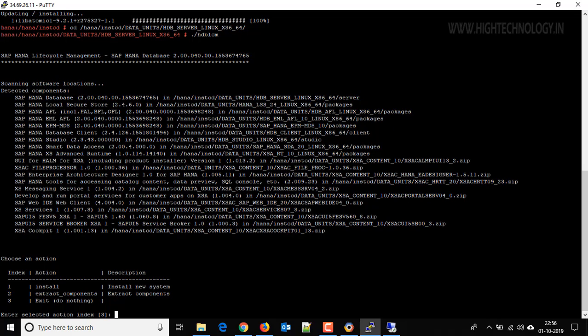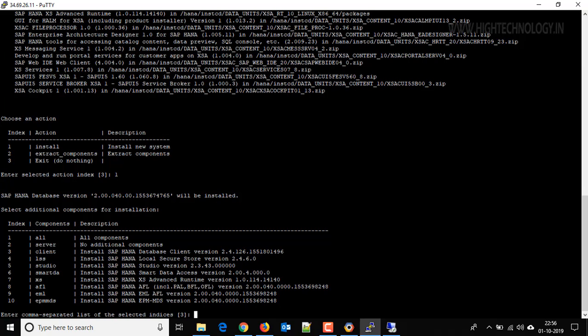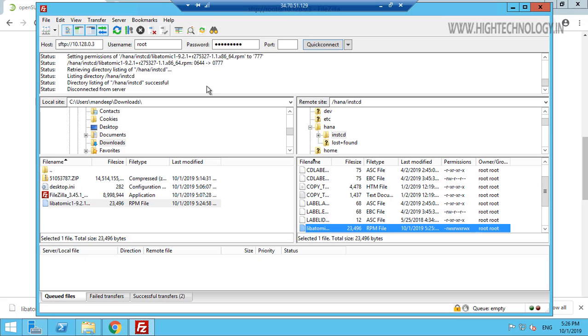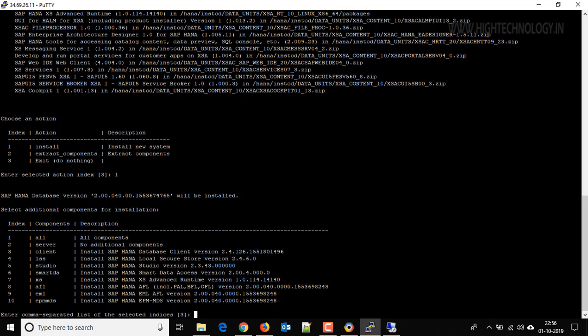Now type 1 to install the SAP HANA system, hit enter, and now you are able to see that our error is resolved. So in this way you can resolve your issue. I will add the link of this particular RPM package into the description box.